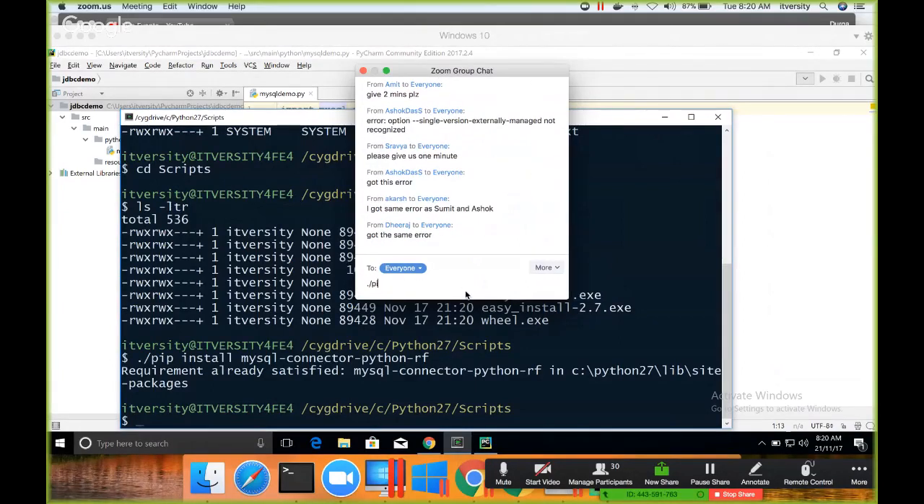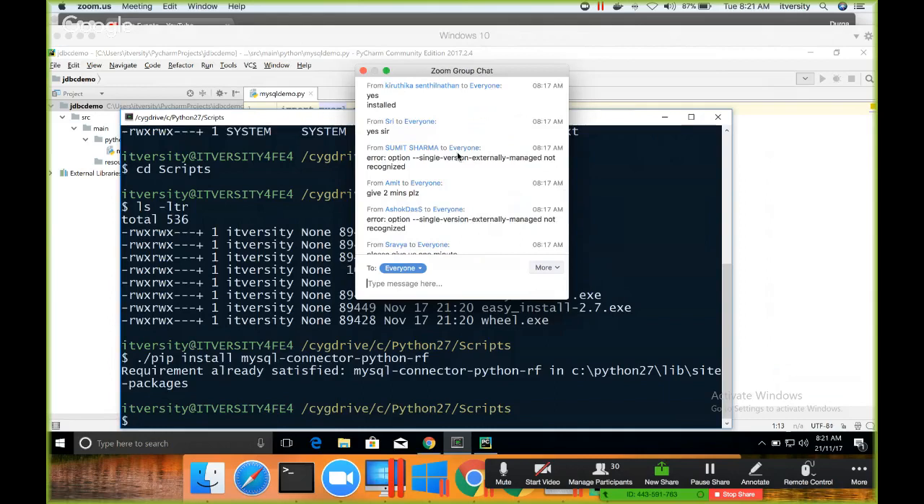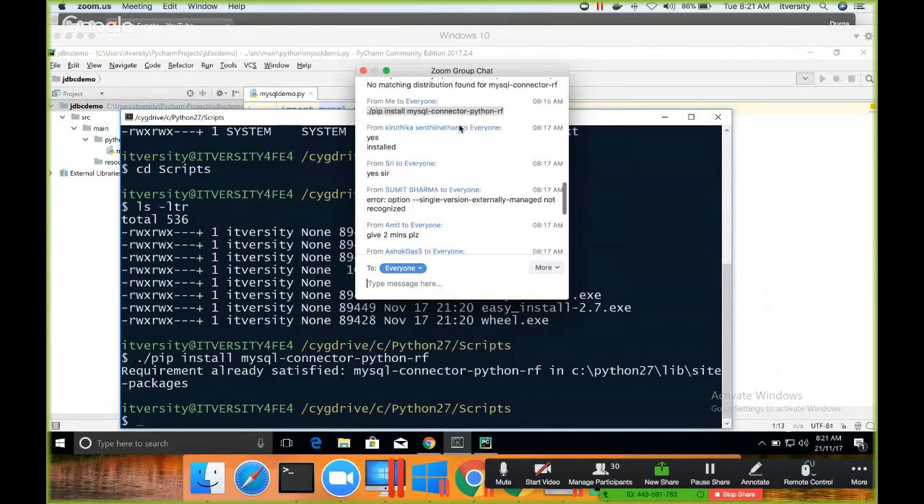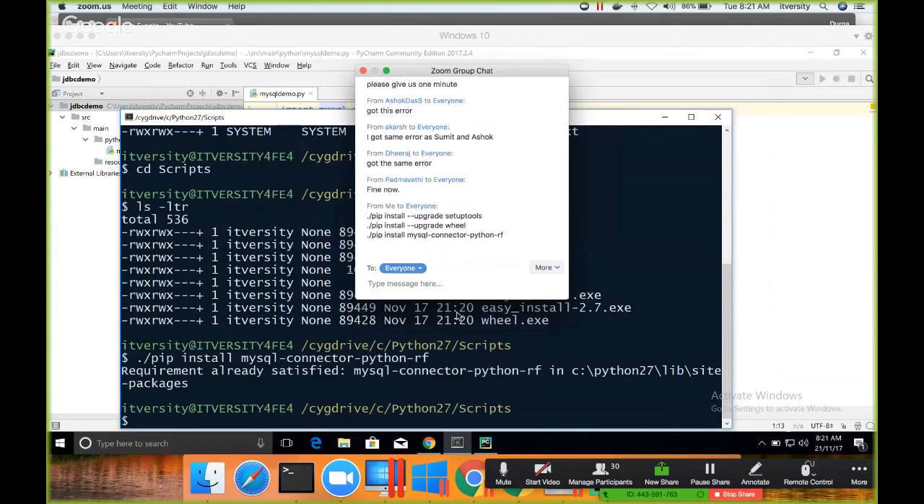Okay, so pip install --upgrade. After running these two, you can actually run the original command. Okay.